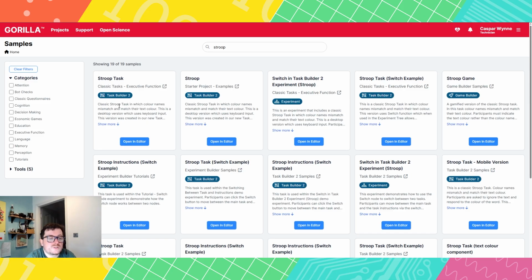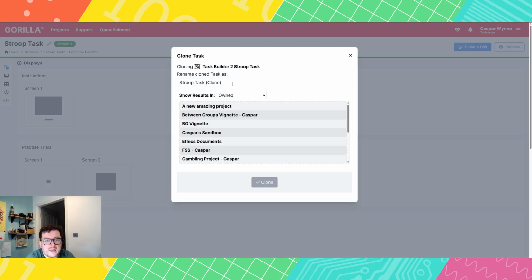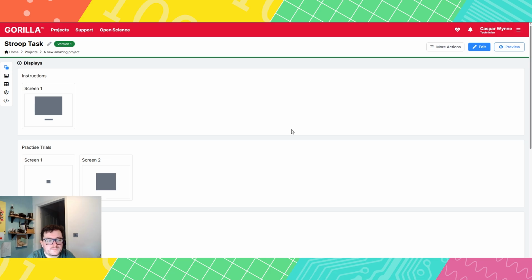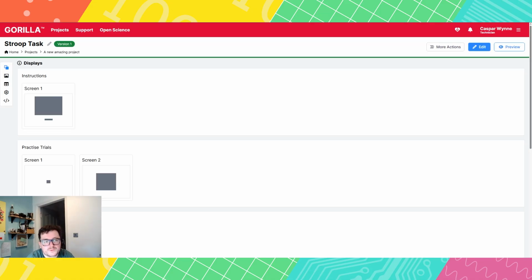So let's say I wanted to clone this Stroop task from the samples guide. All I would need to do is open it in editor, click on clone and edit in the top right hand corner. I can set a name if I want, so I don't need it to say cloned, and then I'm going to show which project I'm working in. So that's the one that I own, that's the one I'm working in at the moment, and click clone. And there you go. In a couple of seconds, we've managed to clone an entire task, and now we can jump in and edit that however we want to.